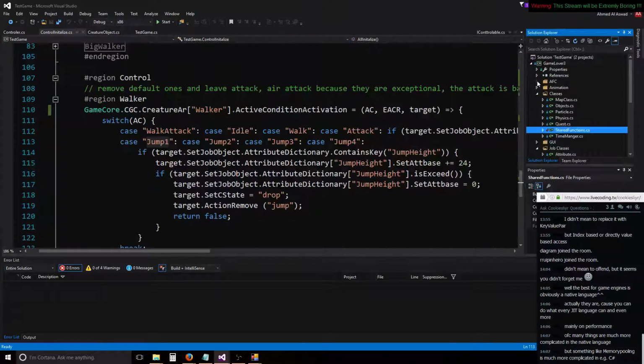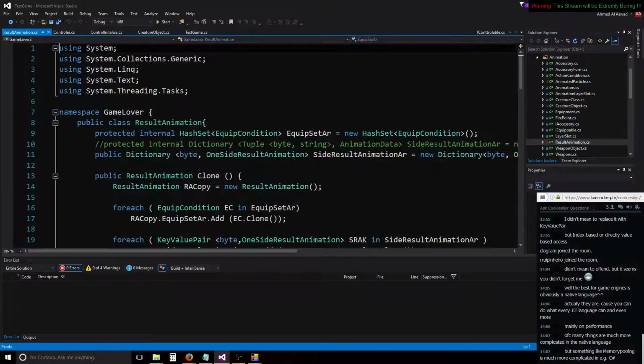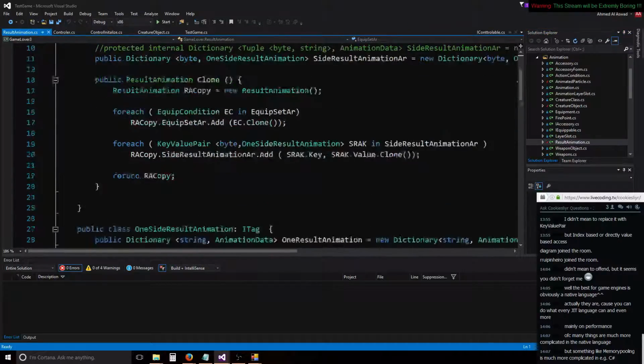So let's go to the animation, result animation, C# action.